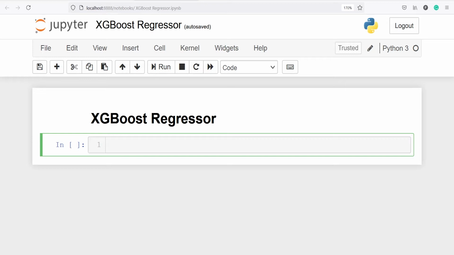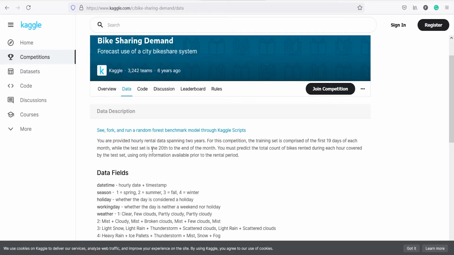Let's go to the website and check the data description. So here you will see that we have provided the hourly rental data and it is spanning for 2 years. The training set is comprised of the first 19 days of each month, while the test set is the 20th to the end of the month. For example, here it is saying that from Jan to December there are 12 months, and in every month we have 30 or 31 days.